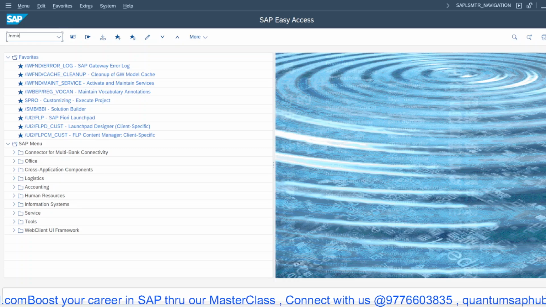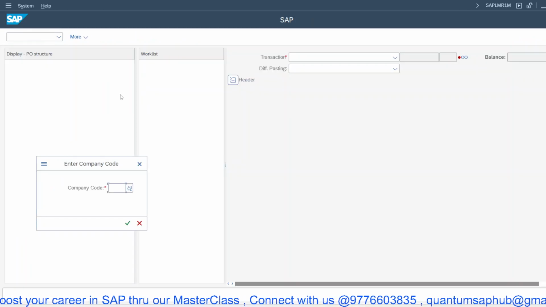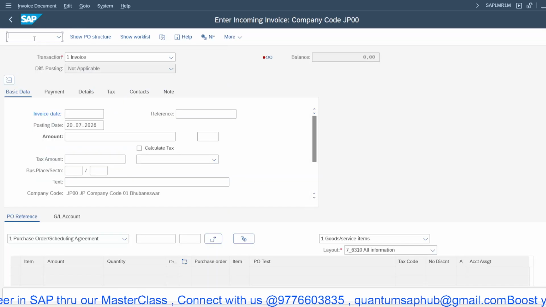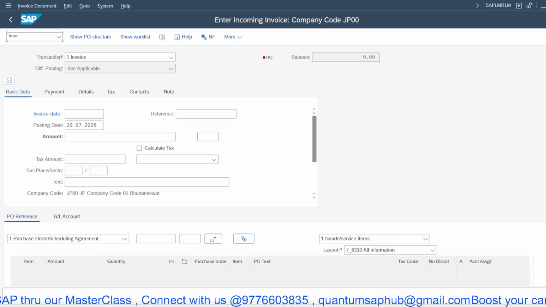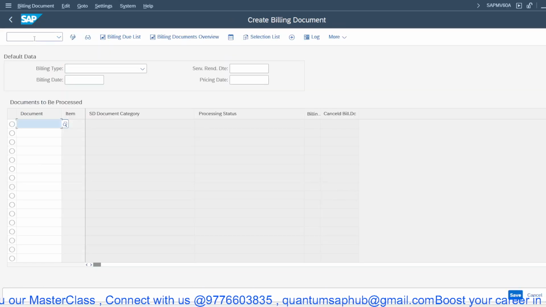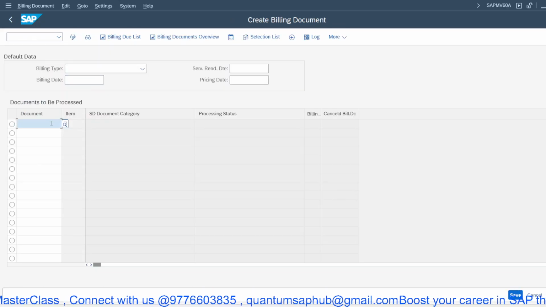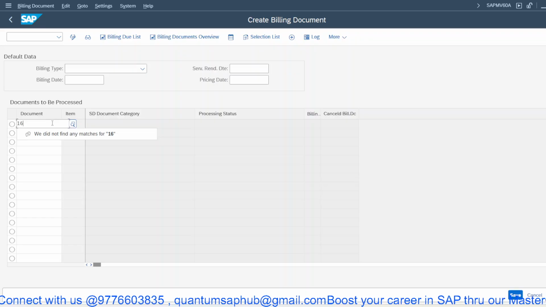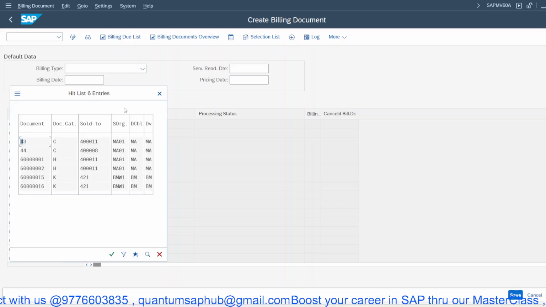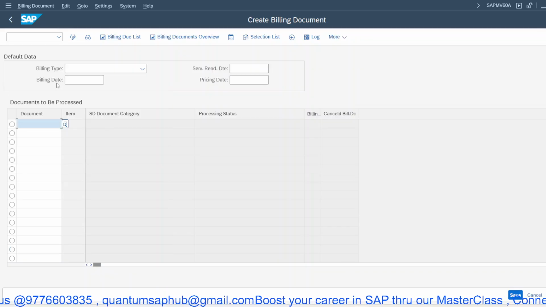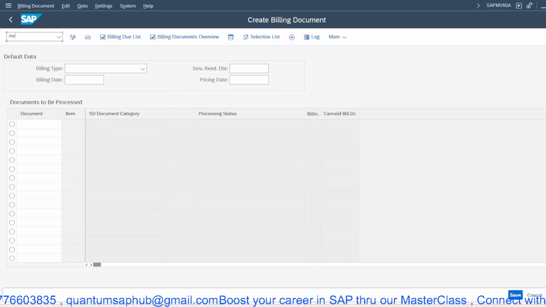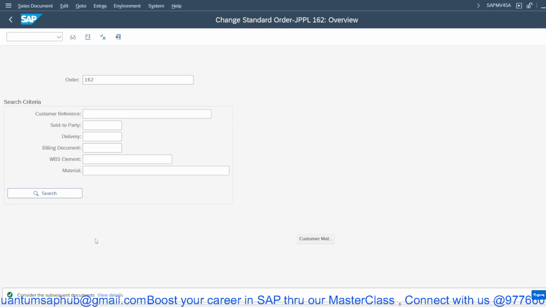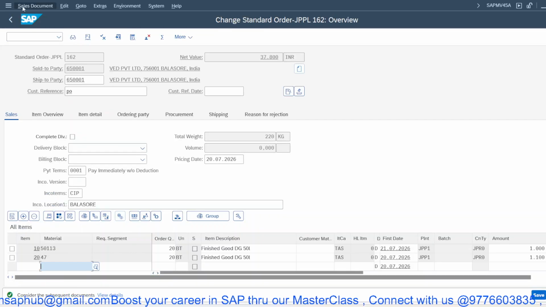So for this PO, once the vendor delivers the product, you receive the Miro invoice from the vendor. So JP00. Now, since it is an order related billing, so BF01 you should be able to do. So the customer said that they have received the product. Now 162 you should be able to bill. Okay, here 162. So this is the one you created.